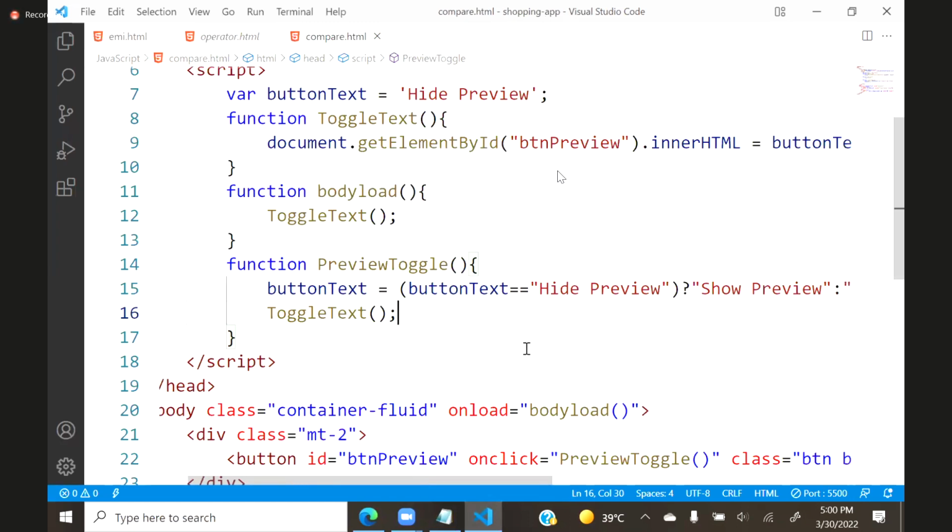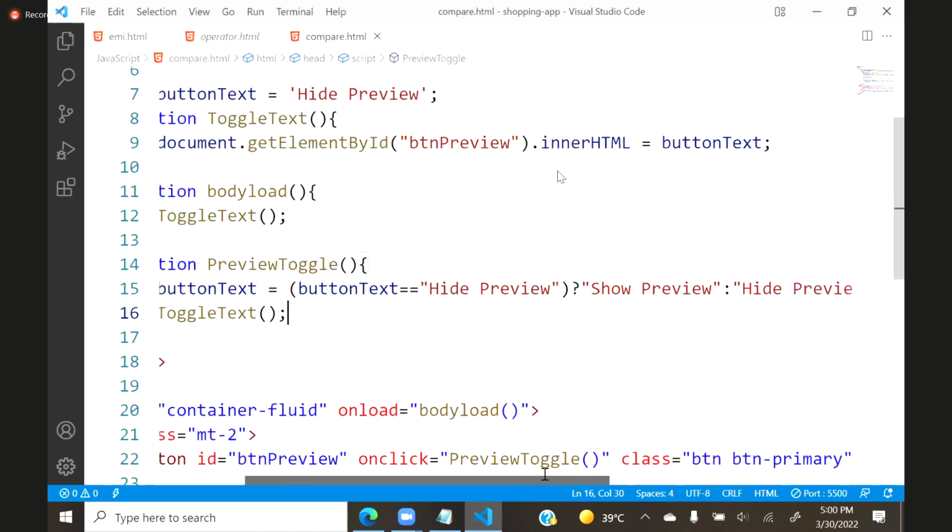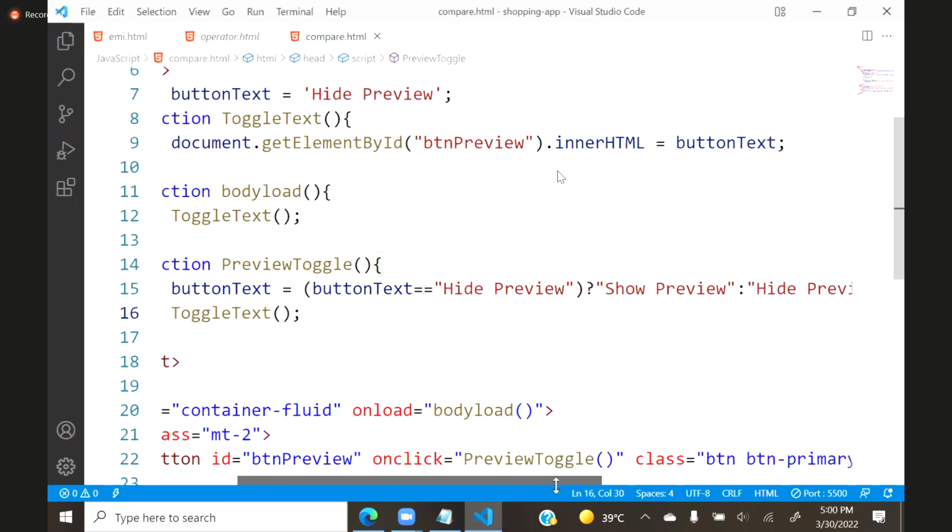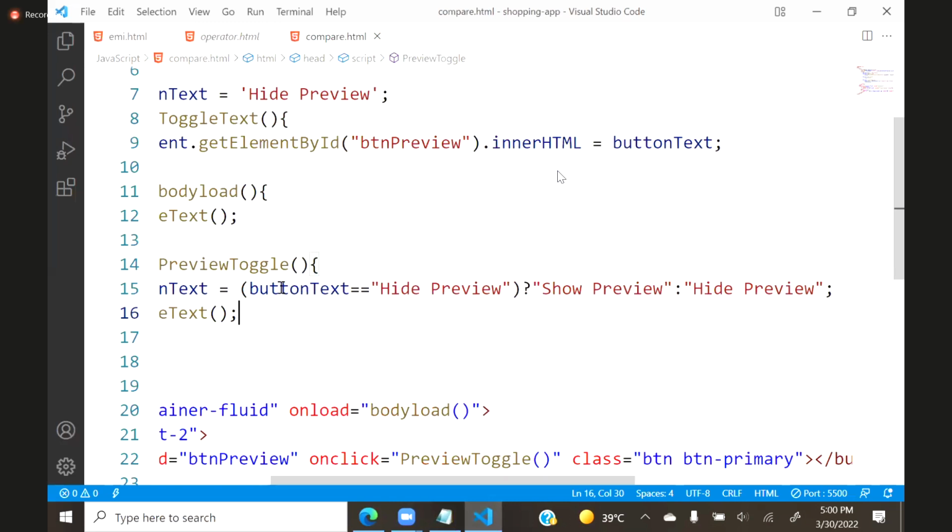So we are using a simple ternary operator here. What is the ternary operator? If button text is hide preview, then set a string into it. What is the string? Show preview. If it is show preview, then change it to hide preview. It is simply: if condition true, what statement? If condition false, what statement?